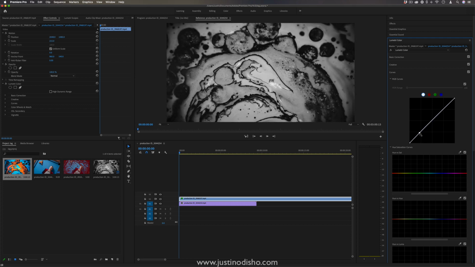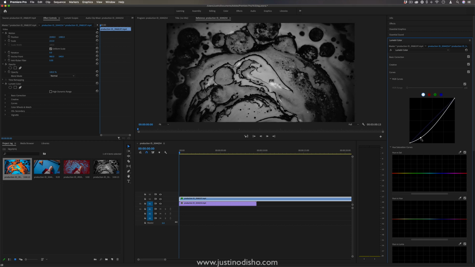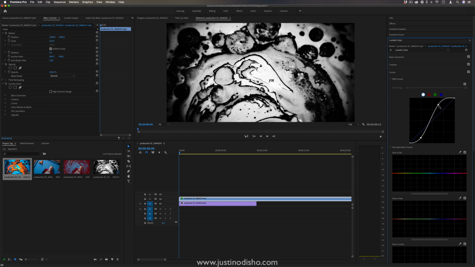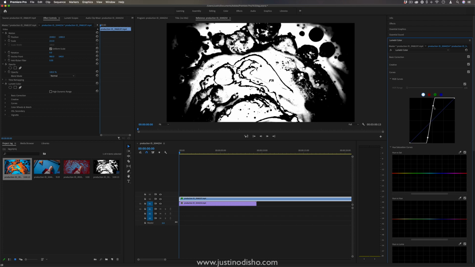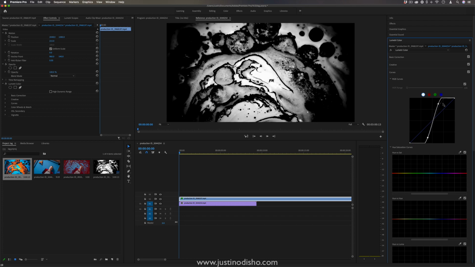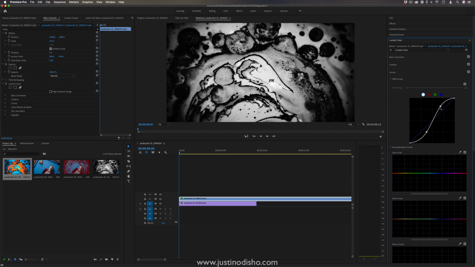The curves works by having the darkness over here, the brightness over here, and I can influence it by adding points and dragging them. So if I pull the shadows down, it'll make the shadows darker, and if I pull the highlights up, it'll make the highlights brighter, thus creating more of a contrast. And if I really squeeze the two in, I can basically create a kind of black and white image. I just don't want to create too much clipping, like so.